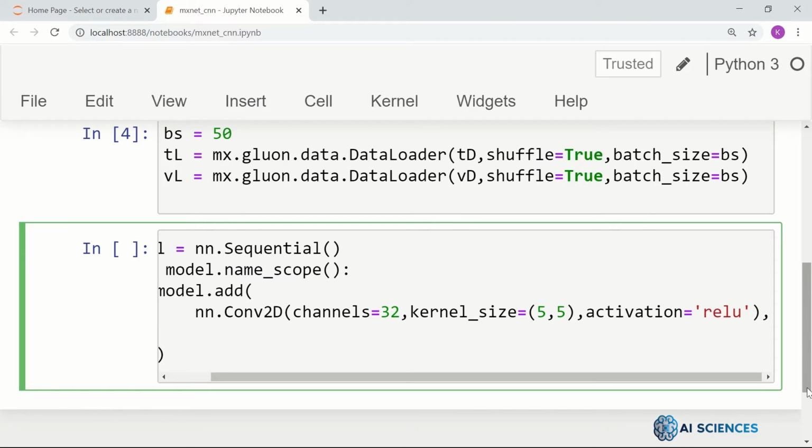Then next we can have a pooling layer, for example, MaxPool2D, and here we have to define the window size, which is the pool size.